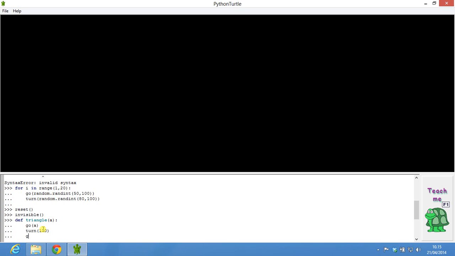Then I go A, and then I turn 120, and then I go A. This will create an equilateral triangle. Okay? And now here we can put a number. If this is small, it will do a small triangle. If it is big, it will do a big triangle.